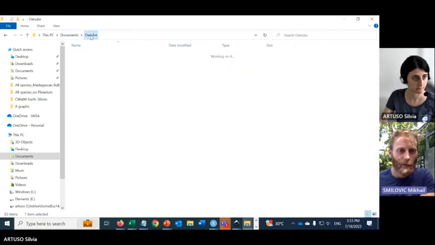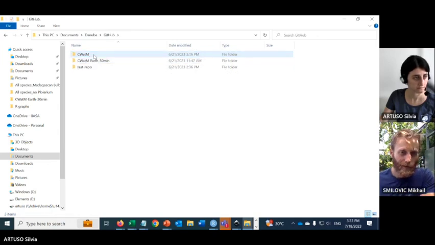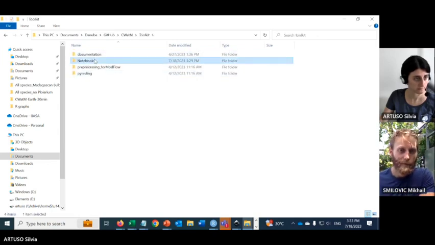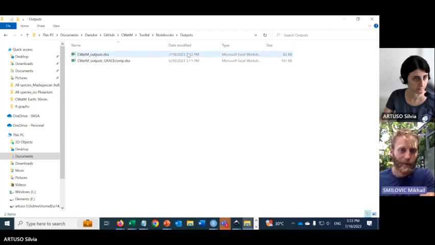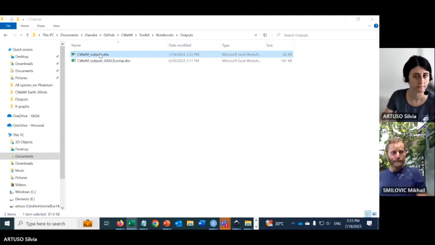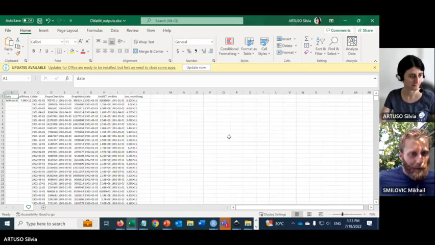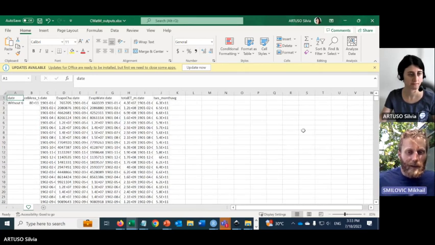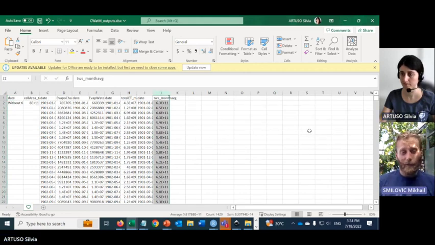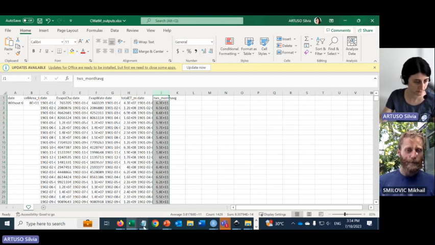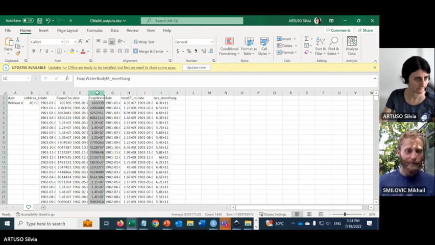And then this should be in the folder with the notebooks. Great. So we can ignore TWS for now. What we would like to do is to add the three evapotranspiration components together, like before. You see it, column D, column F, and column H. And that will be our total.